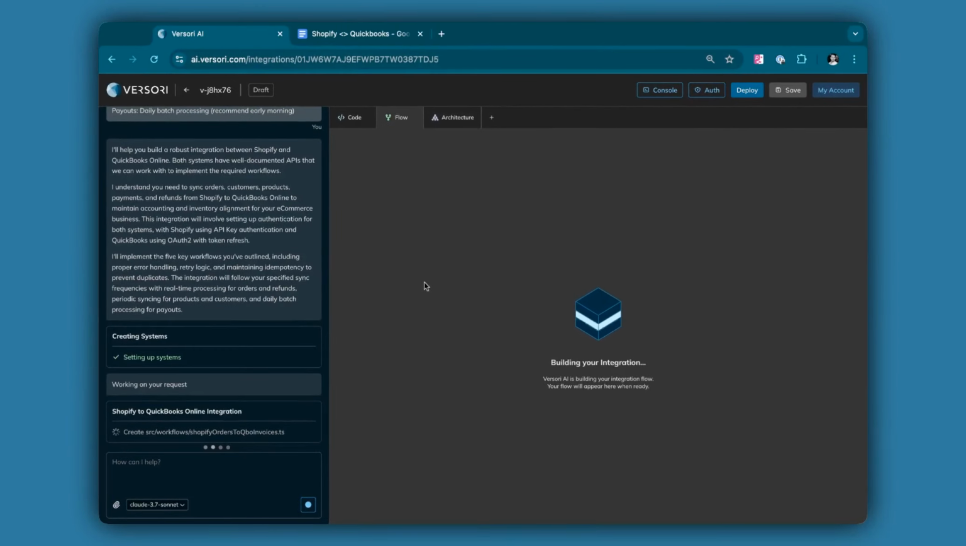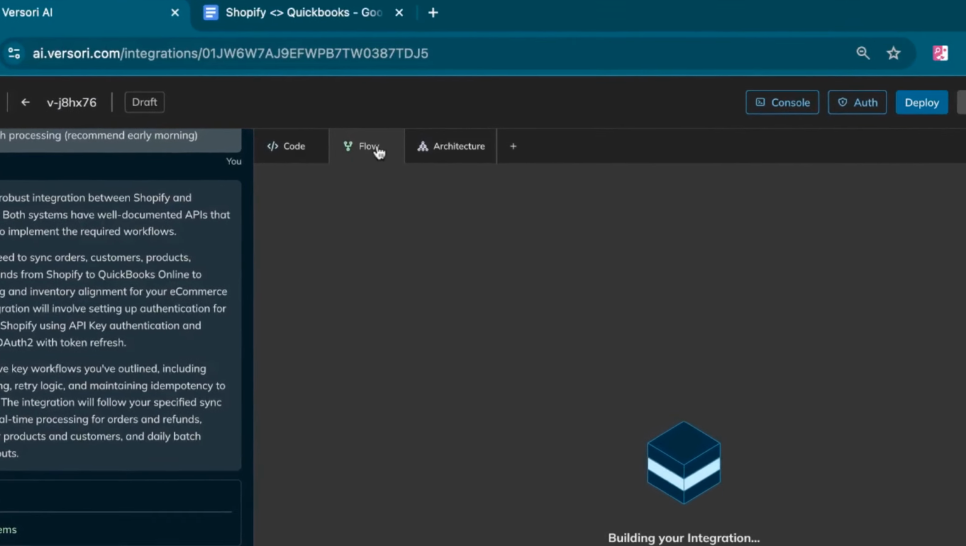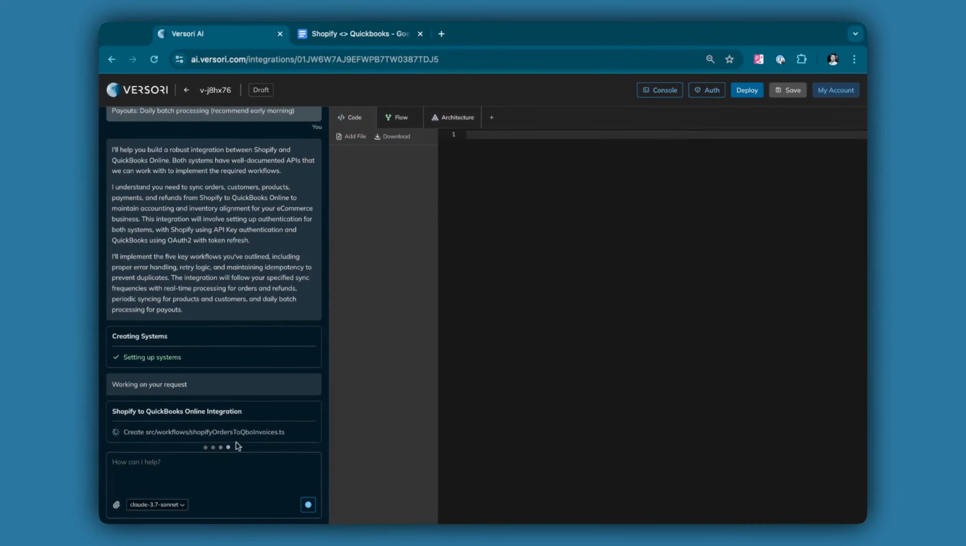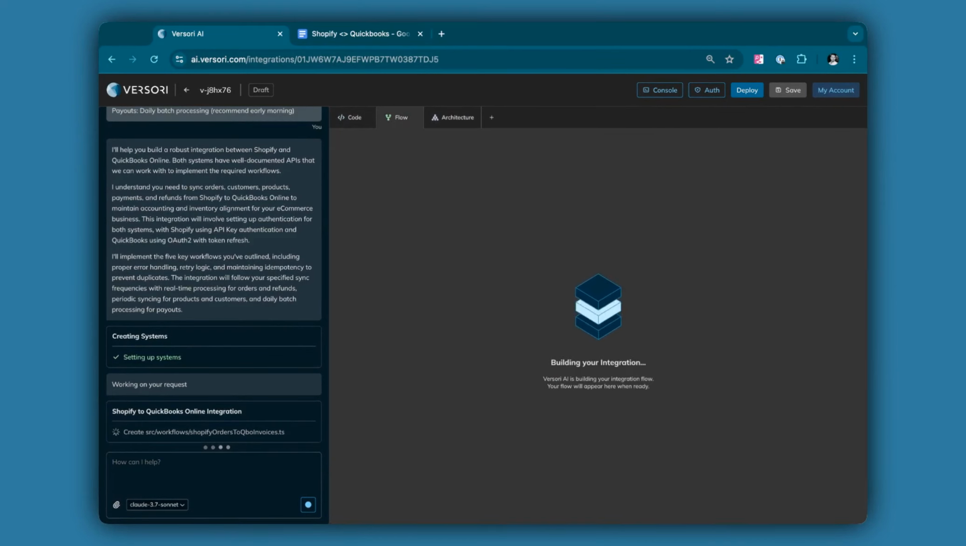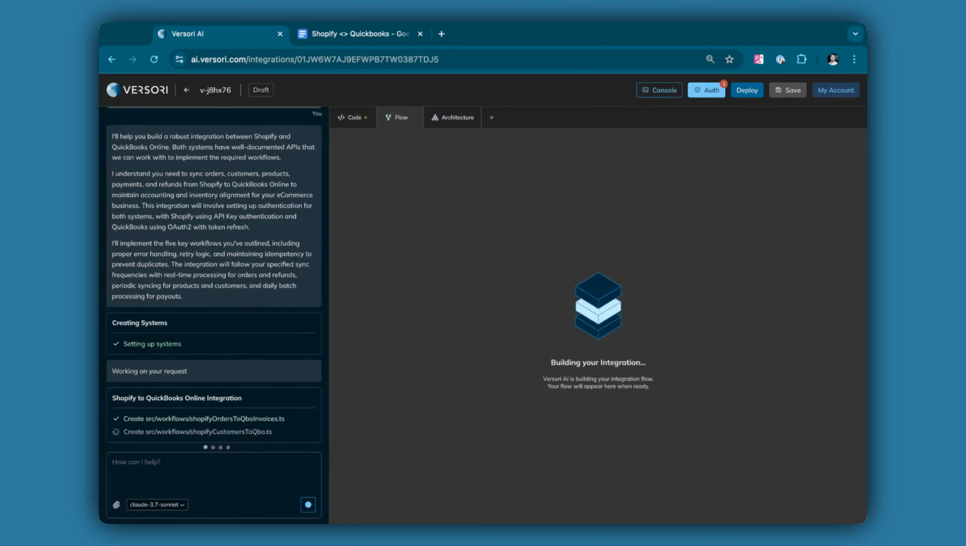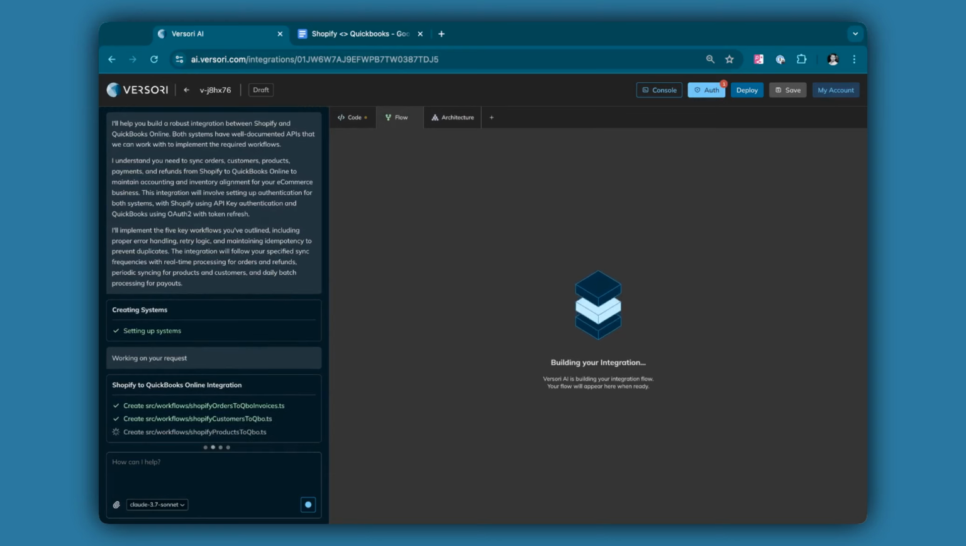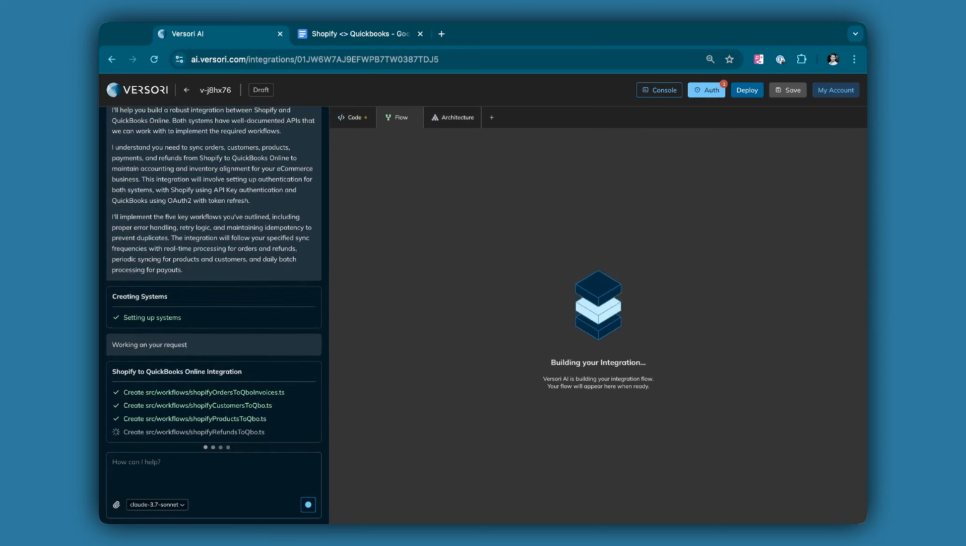Vasori displays in 3 different ways: the flow mode, the architecture mode, and the code mode. As it's still writing the code for each of the workflows, we'll wait for this to build. Great. The full integration code has now been written. It provides a review of what's been created, including the 4 to 5 different workflows. Each workflow includes proper error handling and retry logic.